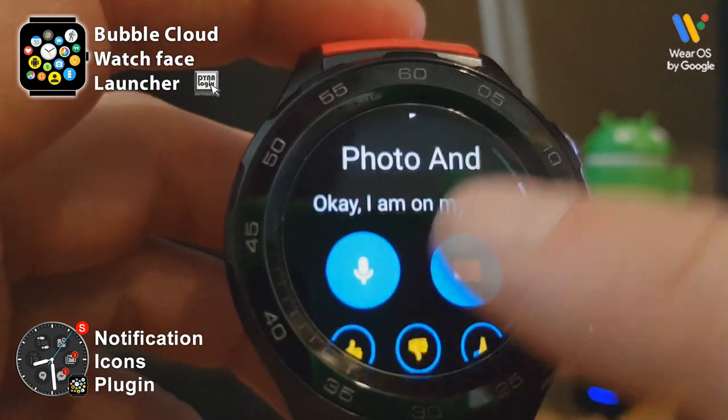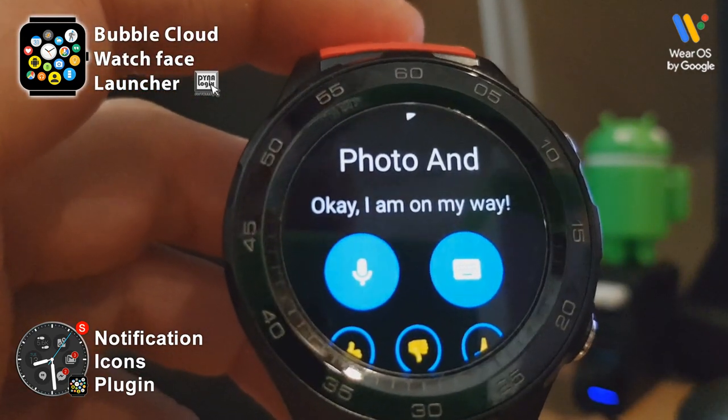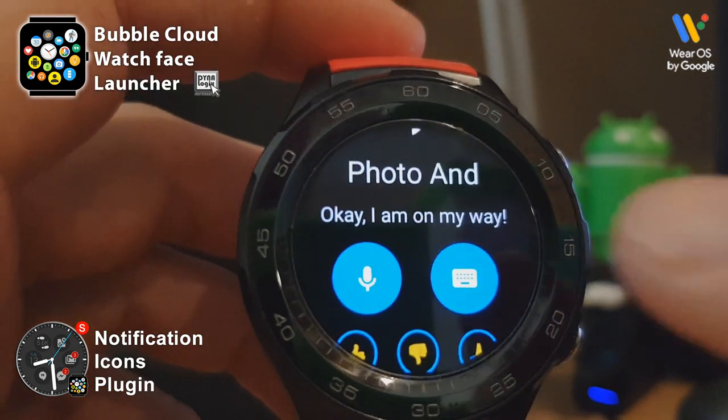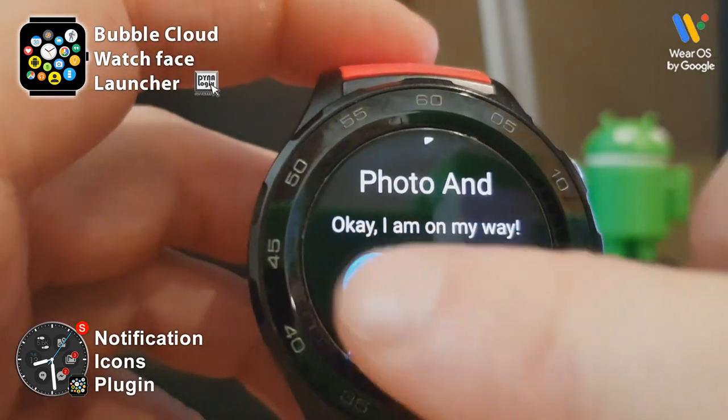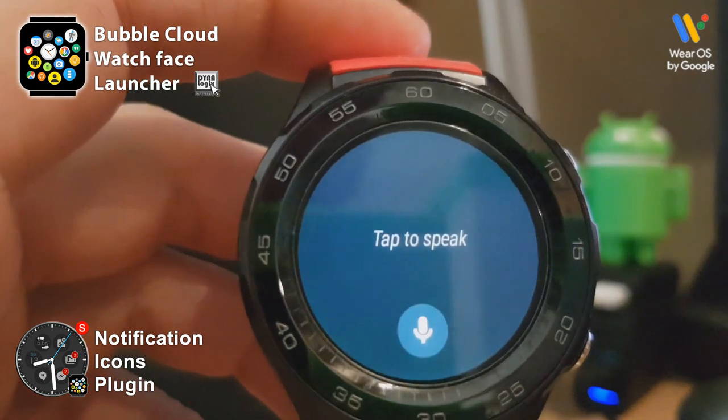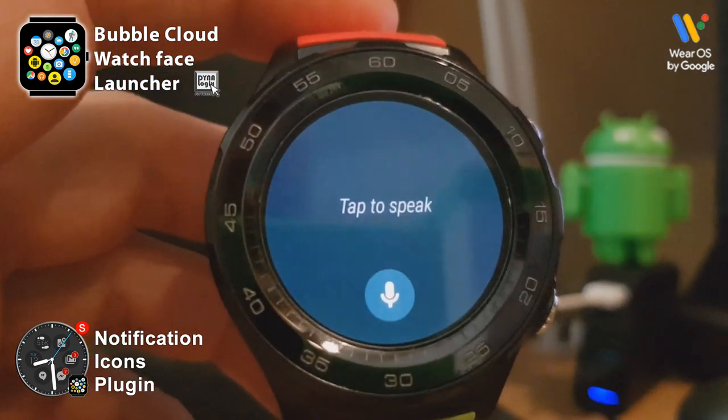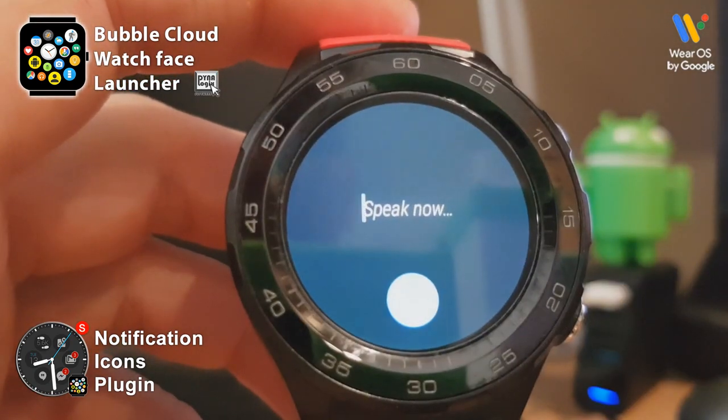Or you can use voice type or the keyboard on Wear OS devices. So if I tap the voice type button, it takes me to the voice recognition screen. No rush, take your time.